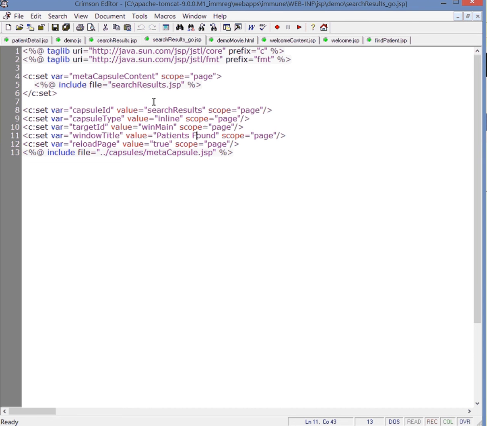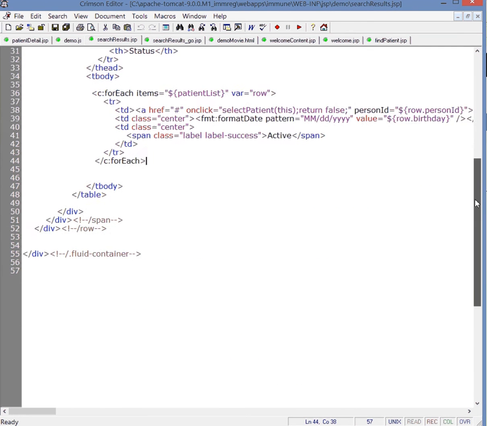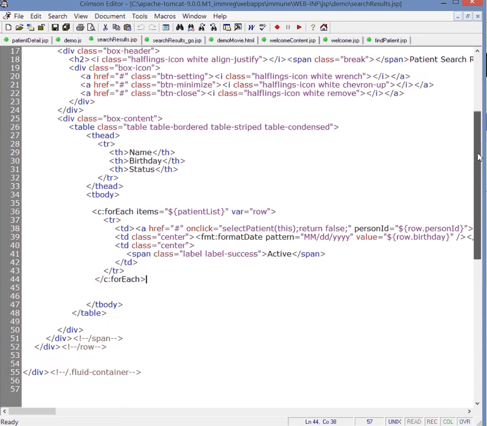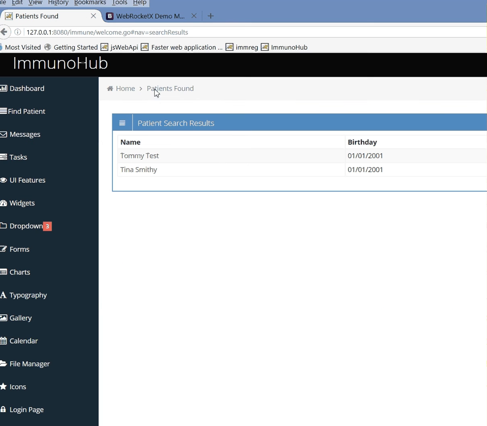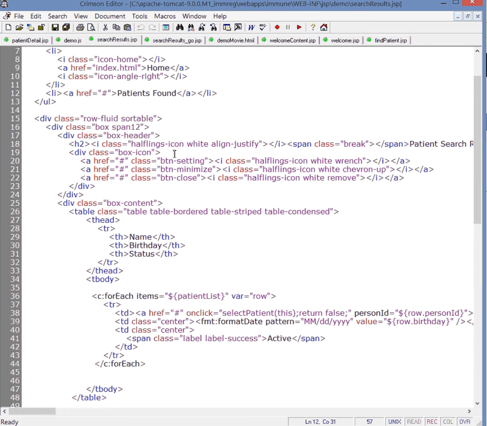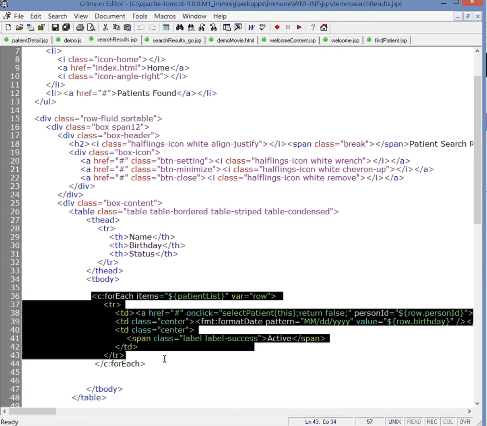So if we go into our search results.jsp, which is over here, we can see that we only have 55 lines of JSP code, and it's pretty dirt simple. You got your patients found here. That's this line right here. If we go back, we can see the header area of the table, and then here is a loop which is rendering the records.